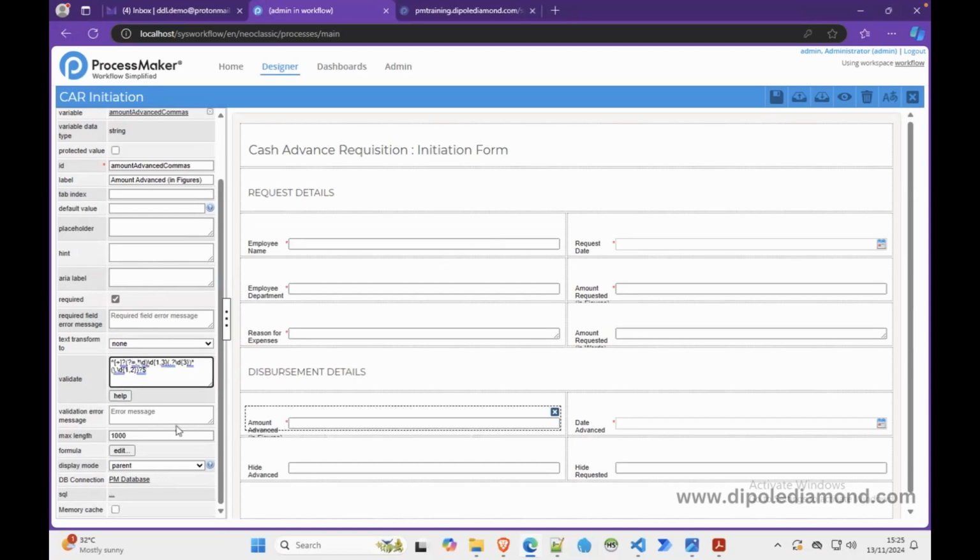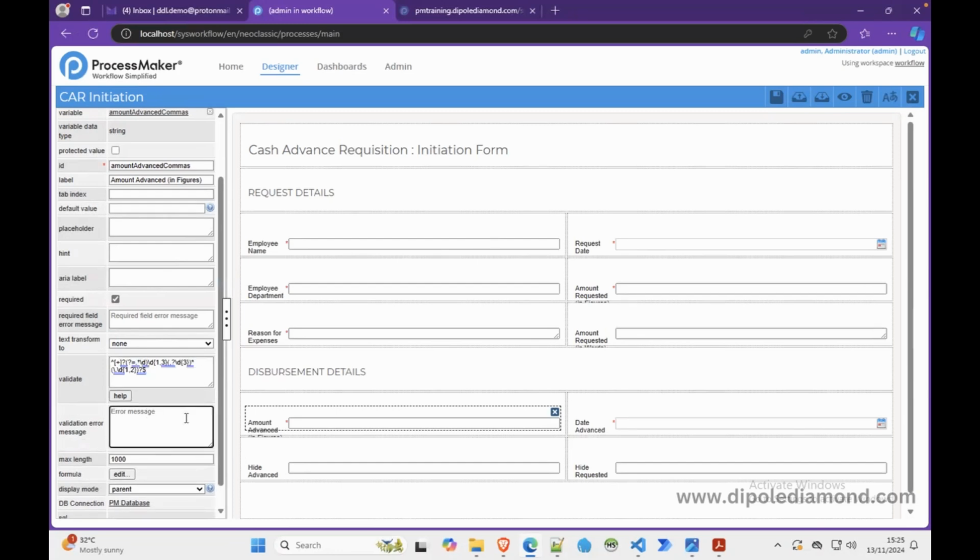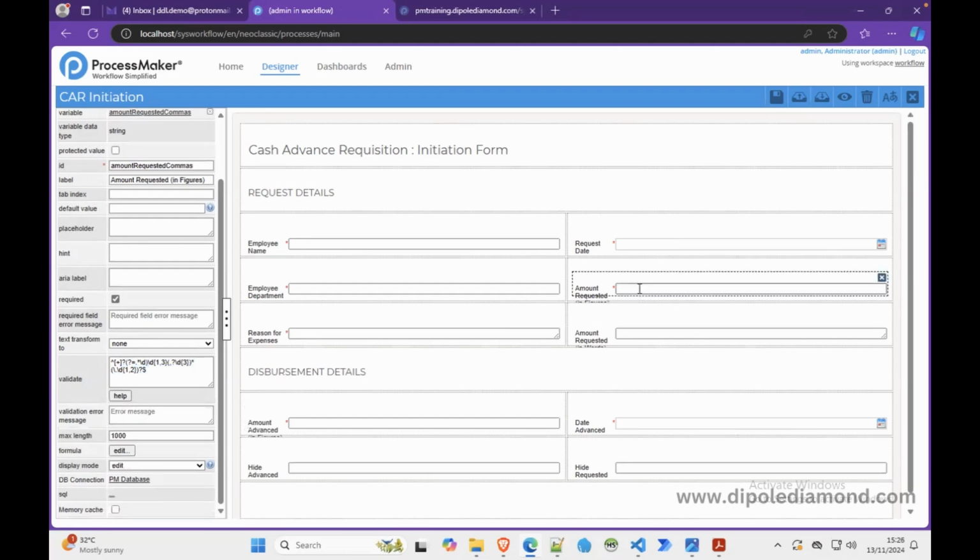Paste. And for the validation error message, we'll type in something like: Amount values only, not more than 2 decimal places. Okay, so copy the same thing here. And we'll come to the amount requested commas and paste it as well.